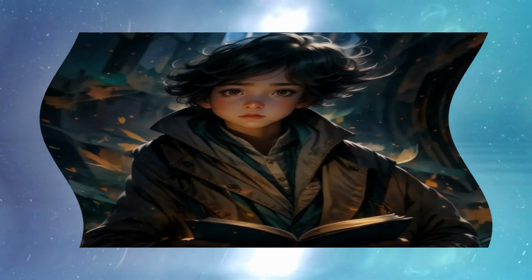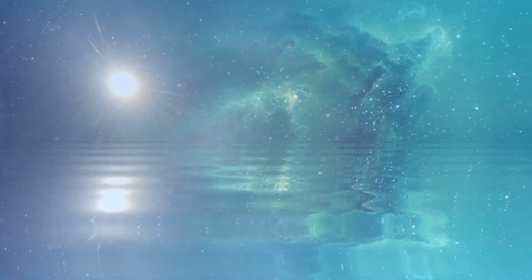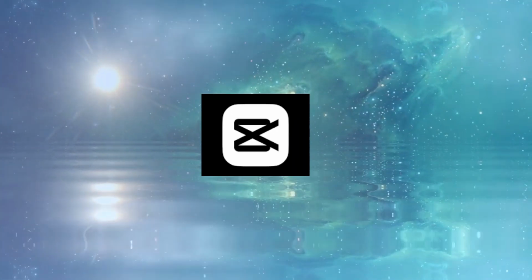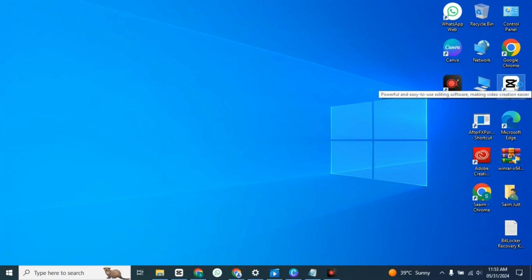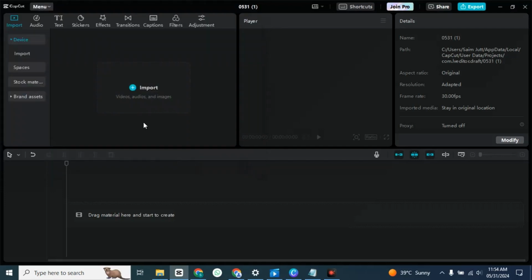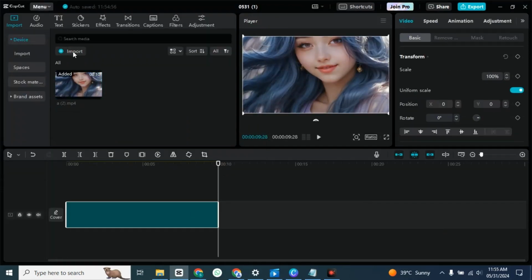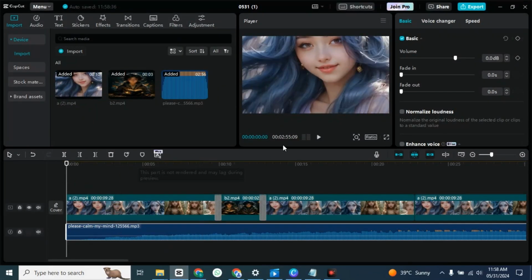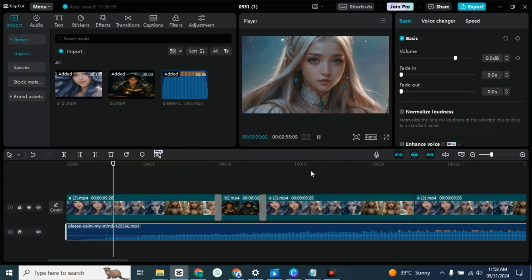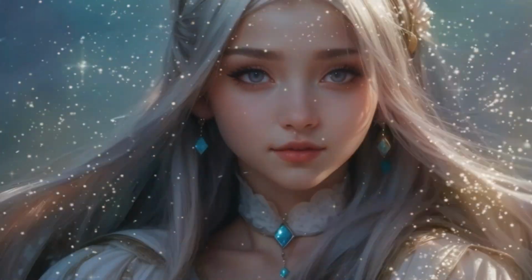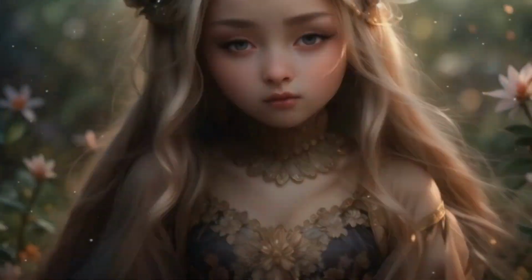To join these clips together, you can use any video editor like Premiere Pro, CapCut or whatever you want. I use CapCut here. Open CapCut and create a new project. Import your clips in the project panel. Add your clips to the timeline. I made the third clip like this. You can add music to your timeline. Change the duration of the music or change the speed of the clip. You can add more clips and do it like this.